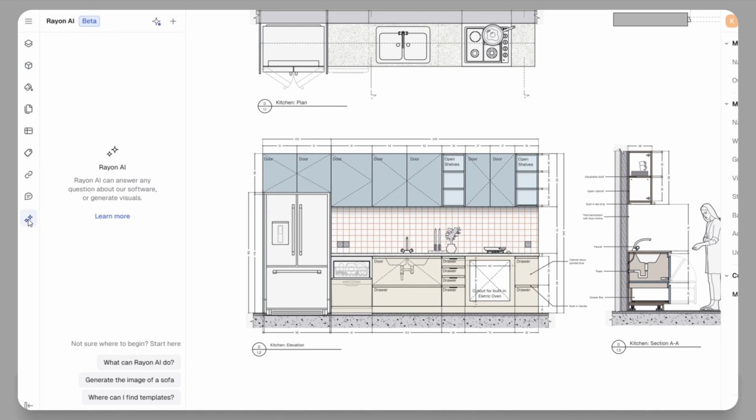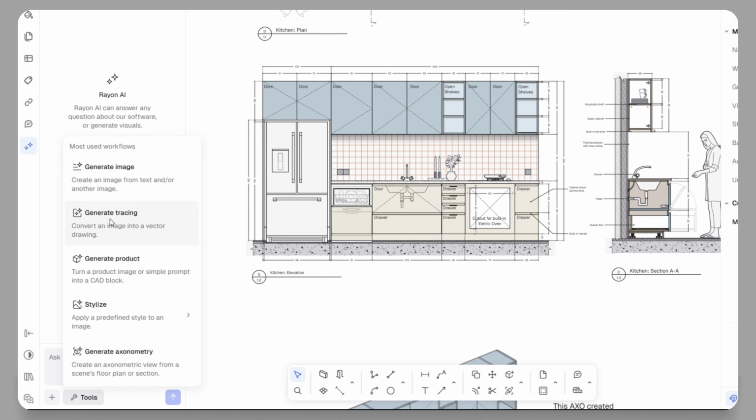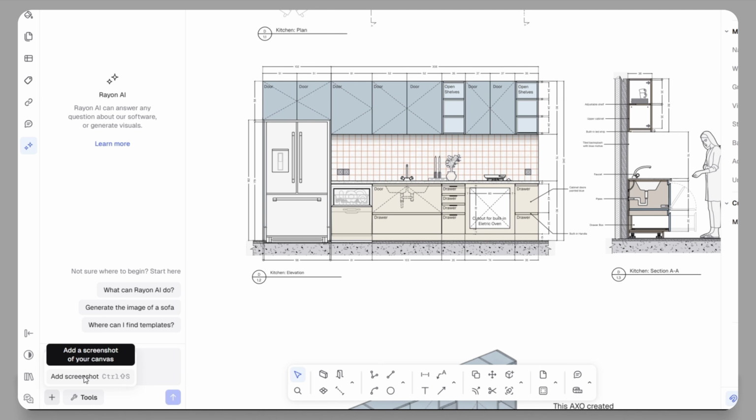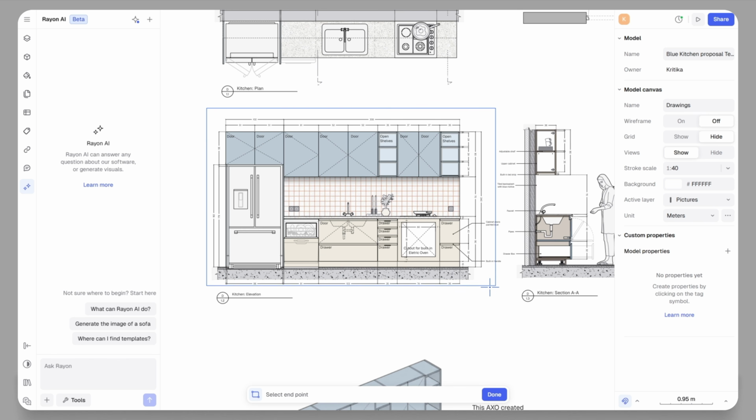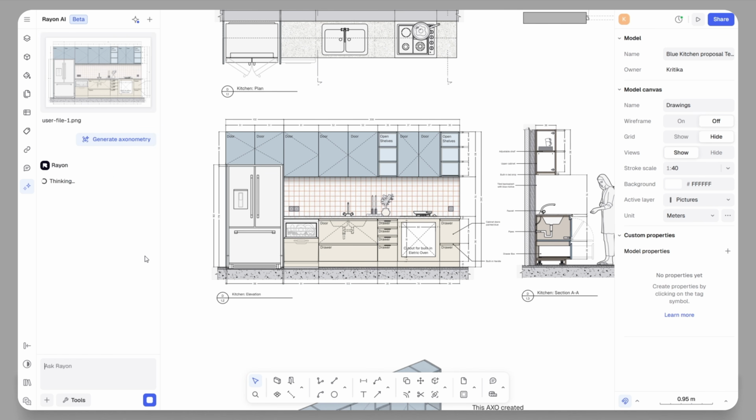Next, the amazing feature is the AI panel. Here, you can generate images, tracings, products, stylized views, axonometric views. Axonometric view sounds interesting, so let's try that. I will take a screenshot of my elevation, go to the tools, generate axonometric, upload it, and send it.